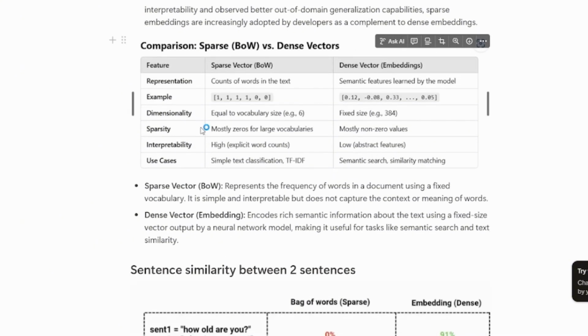Coming to the dimensionality, sparse is equal to the vocabulary size. If you have a big vocabulary, then it is going to create big dimensionality. But here you can see it is a fixed dimensionality, 384. For example, in the last video we used nomic text embedding, that is 768, I think. I'm not sure about the number, but that is the dimensionality. So it is going to create the vectors in the same dimension. But in sparse, it is going to create vectors based on the largest vocabulary or largest sentence, I think. Sparsity: mostly zeros for large vocabularies.